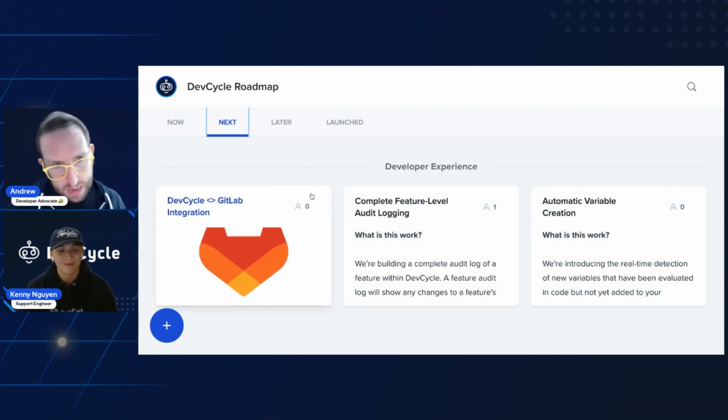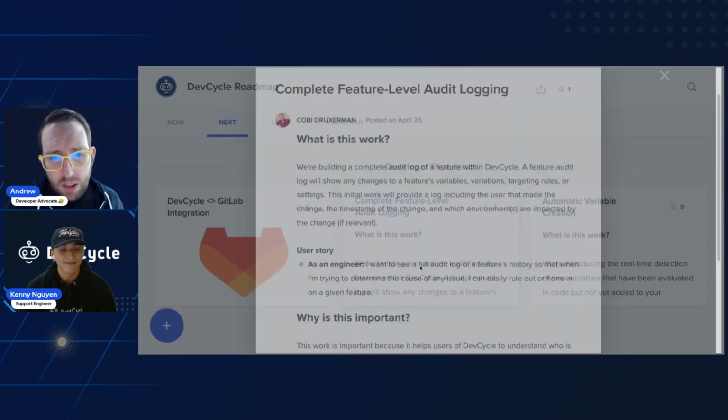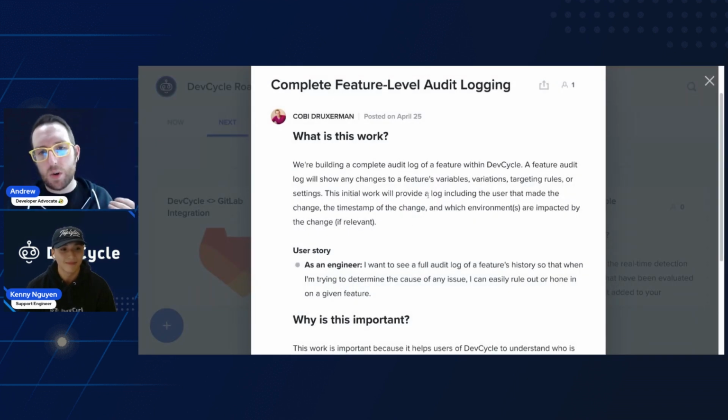Other things that we're working on that are coming up: DevCycle GitLab integration is coming up, which is obviously really exciting for our more enterprise users, folks that are on GitLab versus GitHub. Audit logging is also a huge one. Being able to know what's changed and who's changed it, being able to know who to yell at, is always useful. And so we want to support that kind of relationship. But seriously, having that insight into what's changed and being able to revert things is really important. So obviously this is a big piece of what we're doing, and that's coming up soon.